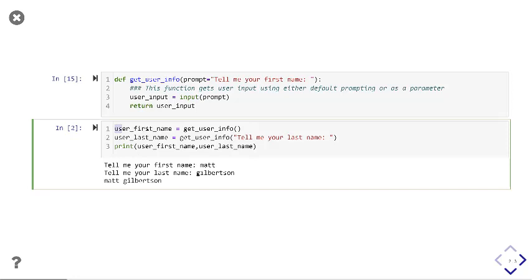You can see I've got one here saying user first name equals get user info. The first time I call the function, I don't send that parameter, so that function is going to take on the default value for the parameter. Then I'm going to call the function a second time, but this time, you can see get user info, I'm going to send it what I want it to take on for the prompt variable. I'm going to say, "Tell me your last name." And then I'm just going to print the output.